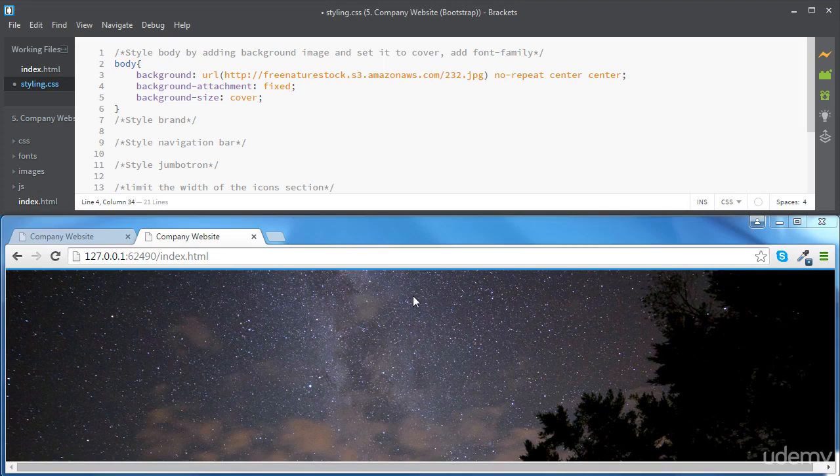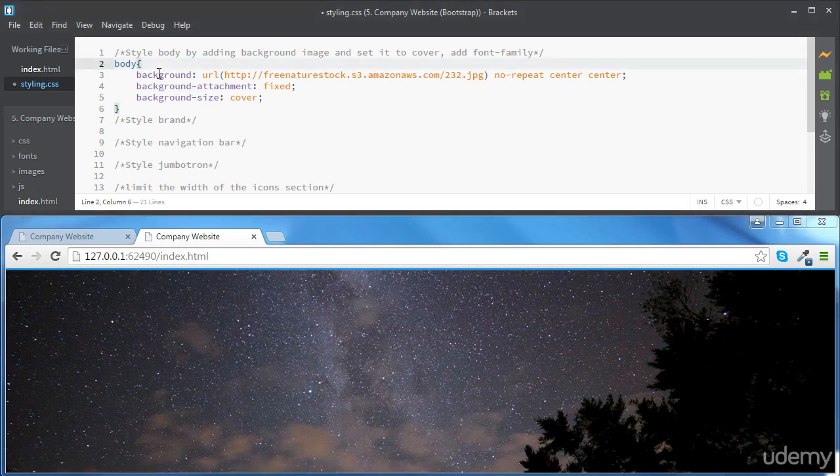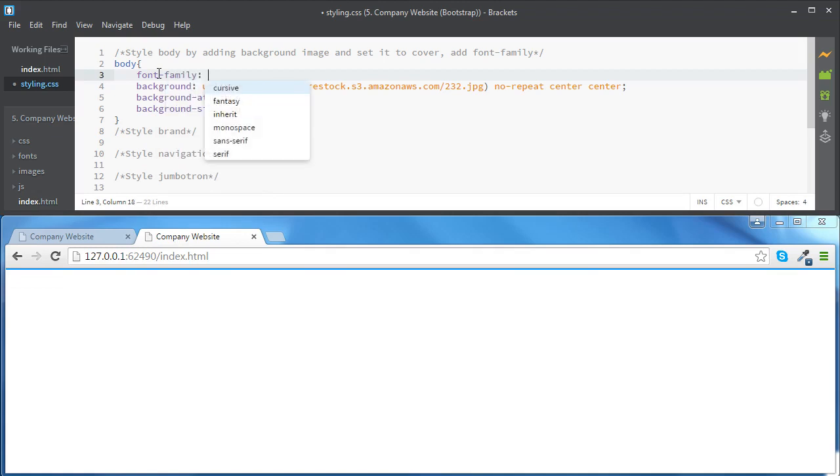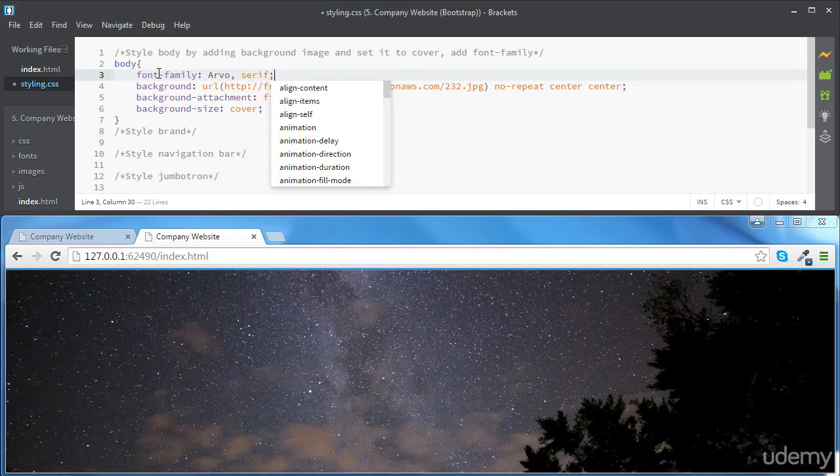Now, before moving on, we are going to add the font family to the body element, which will be applied to the whole web page. So you're going to use the font family property, and I'm using Arvo. And as a fallback, we're going to go for serif.